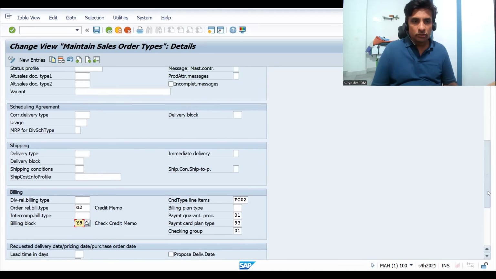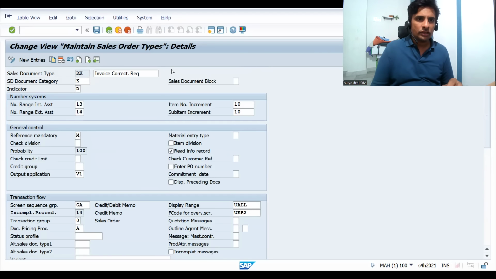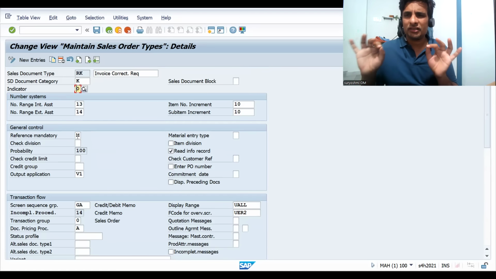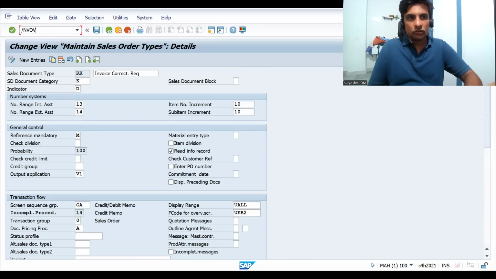There are no issues. Okay, so otherwise it looks exactly like your credit memo if I remove this D and this M. So how it works at code level: when you have a D, it should behave like an invoice correction request. I will tell you how it works practically. Okay, now let's go to VOV4.